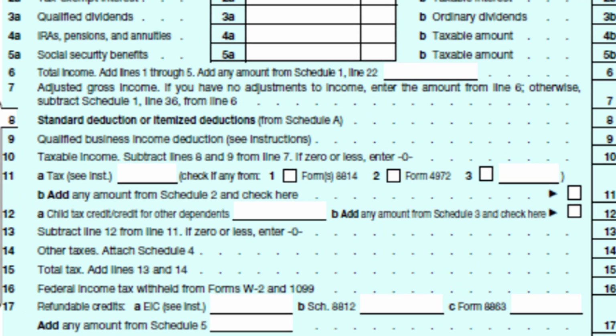Line 7 serves as an important subtotal known as adjusted gross income. And if you have adjustments to income from Schedule 1, they are also accounted for on line 7. Line 8 is for the standard or itemized deductions, and don't worry, we're going to cover all of these later. Line 9 is the qualified business income deduction. Line 10 is the all-important taxable income, which, recall, this is the tax base for the income tax.